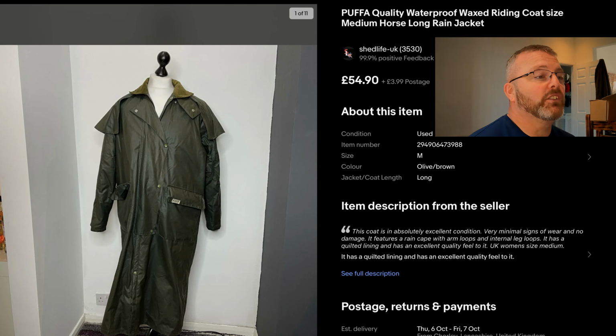And last, from the away sales, I've been sitting on this jacket for a while actually. I don't know why, because it's absolutely brilliant. It's a Puffer brand and it's a waterproof waxed riding coat. Paid £5 for this. I can't for the life of me remember where from. It's been in stock since the beginning of April and it sold for £54.90.